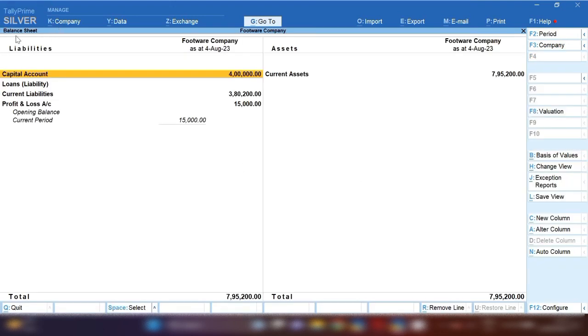Now you can see the balance sheet has been opened. Balance sheet shows in two parts. First side is liabilities and second side is assets. Now you can see in capital account there is 4 lakh rupees, and our current liability is 3.80 and profit and loss account is 15,000.